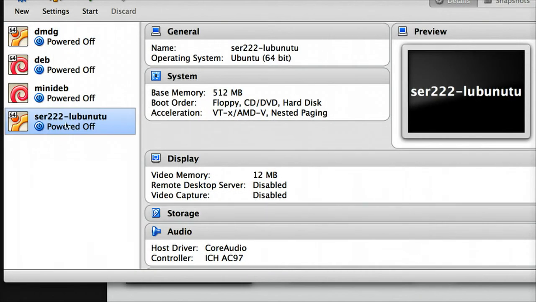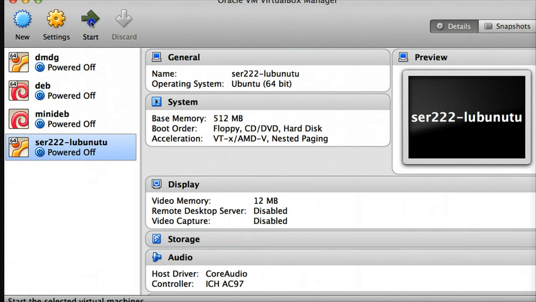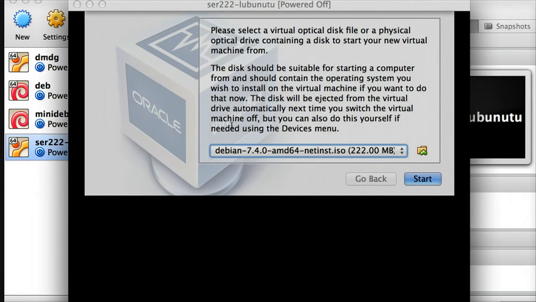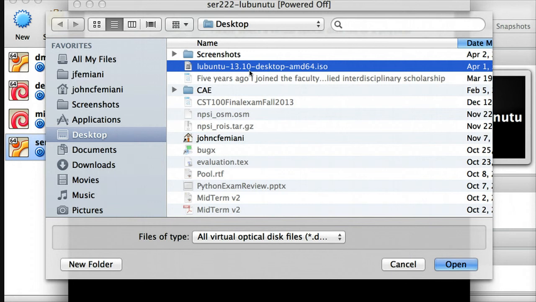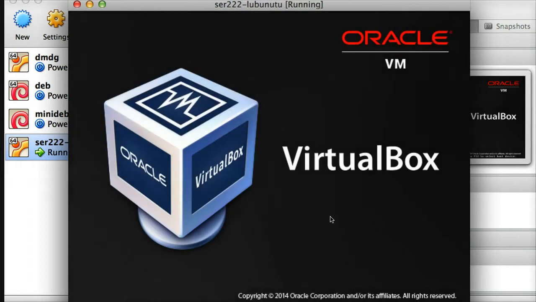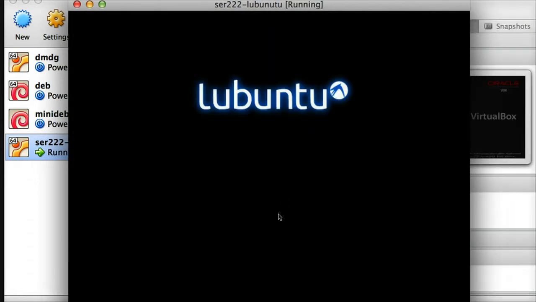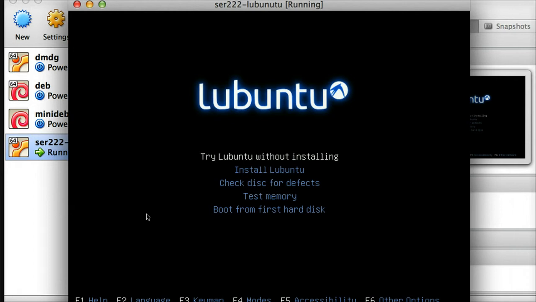So now I have a Lubuntu machine. If I click over here on the start button, I can launch that machine, and it wants me to insert a CD into the drive so that I can boot it up. This is where I'm going to look for that ISO that we downloaded earlier. So I had downloaded Lubuntu 13.10 desktop AMD64.ISO, and now I can start it, and it's going to boot off of that CD on this little machine into English. I'm going to install Lubuntu, so I press the down arrow to install it and hit enter.